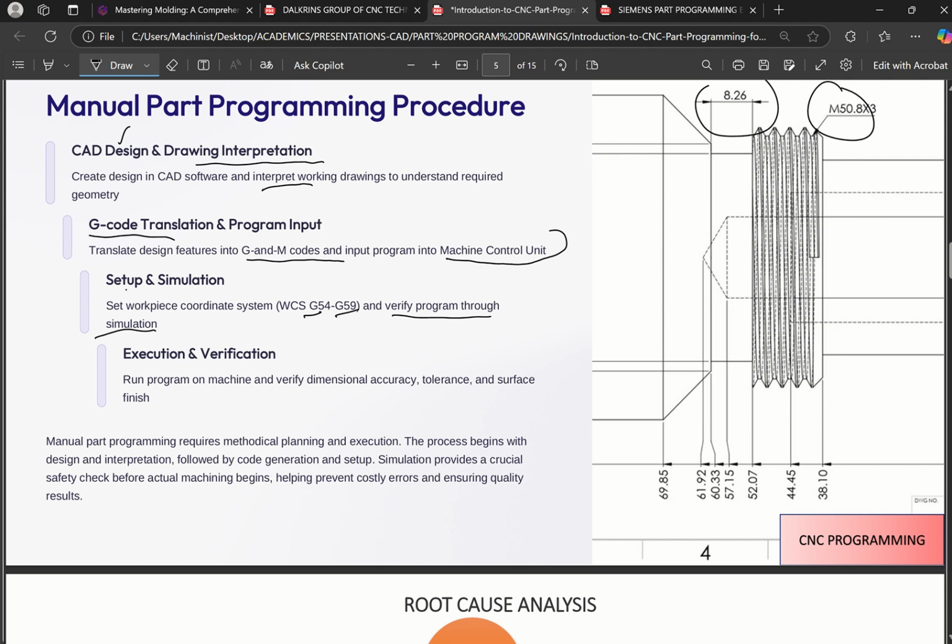You now run the program, and you see how it behaves when it's doing what you call a dry run. Once you are satisfied that whatever you have done is correct, you can now do what you call an auto run, or you can use a single block to run your machine so that it can give you the output. But before you dispatch a product from the machine, first of all, you can check what you call the dimension accuracy, tolerance required, and also surface finish.